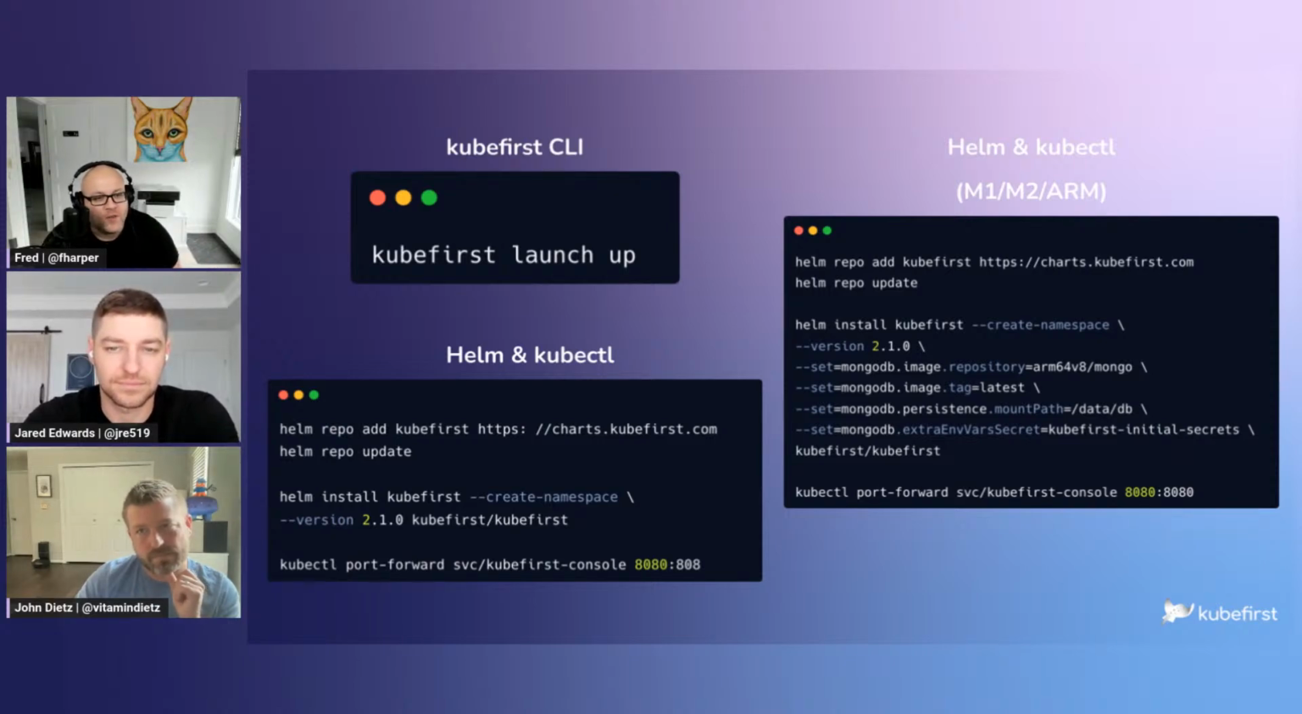So you do Helm install Kubefirst with some flags, and you're going to get the same kind of experience that you had if you would have done Kubefirst launch up, but that's going to be on the cluster that was already created. We're used to that now.